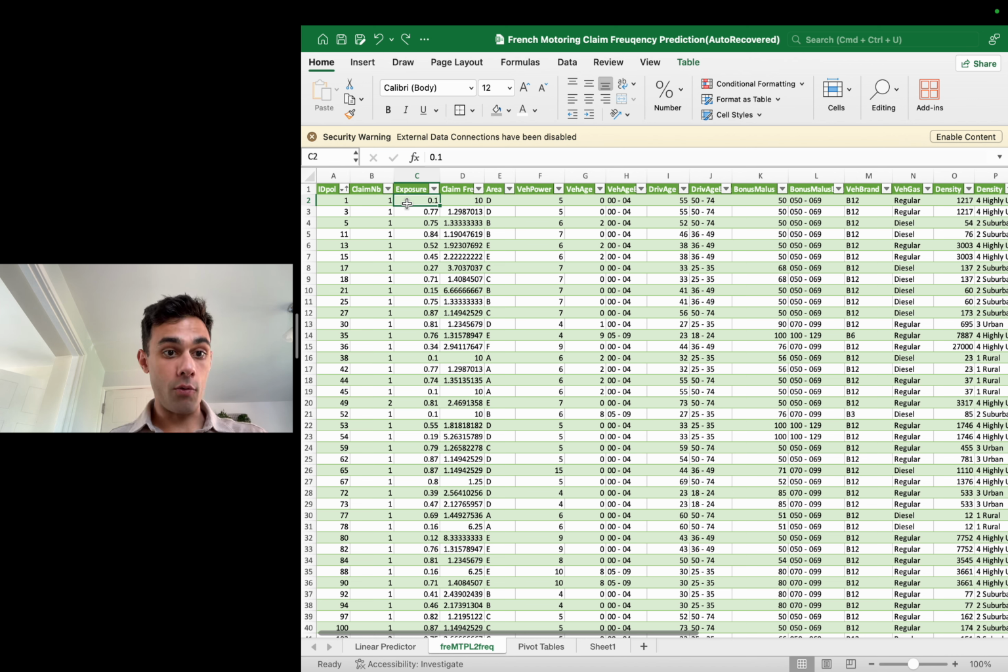And the first problem arose when I made this column, because some people had only taken out policies for a very short amount of time. It meant that when I worked out the claim frequency, the number of claims they made per year, it gave me extremely large numbers, which could potentially skew the model. So to get around this, I deleted any policies that were for a duration of less than 0.1.